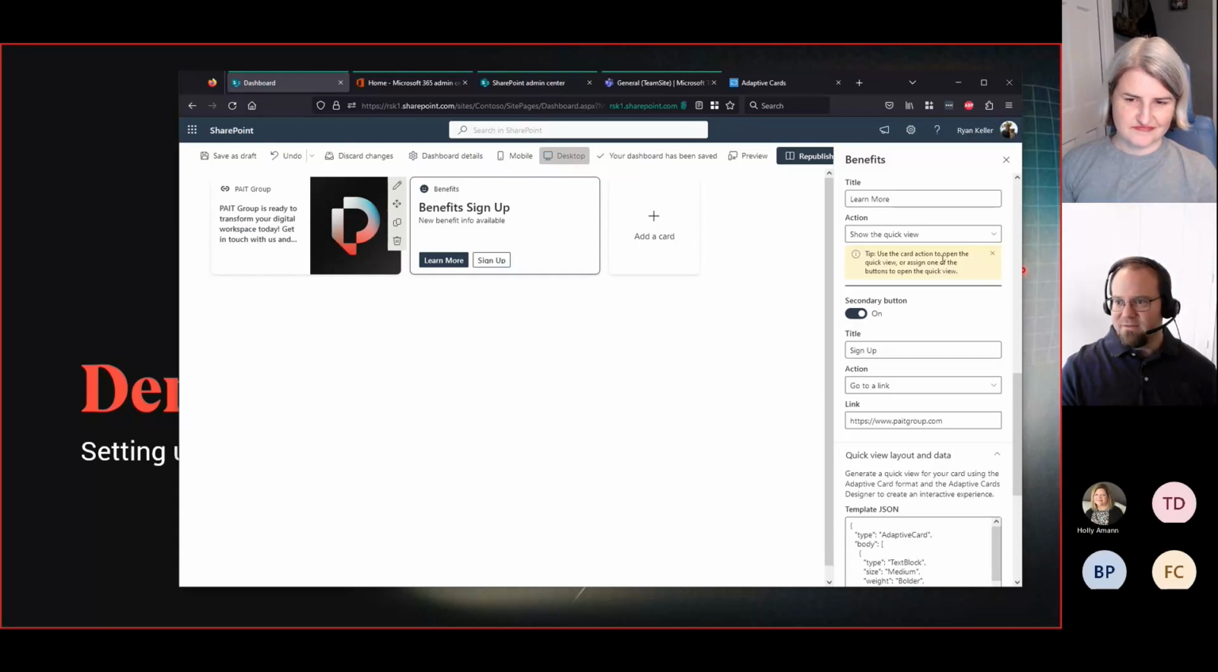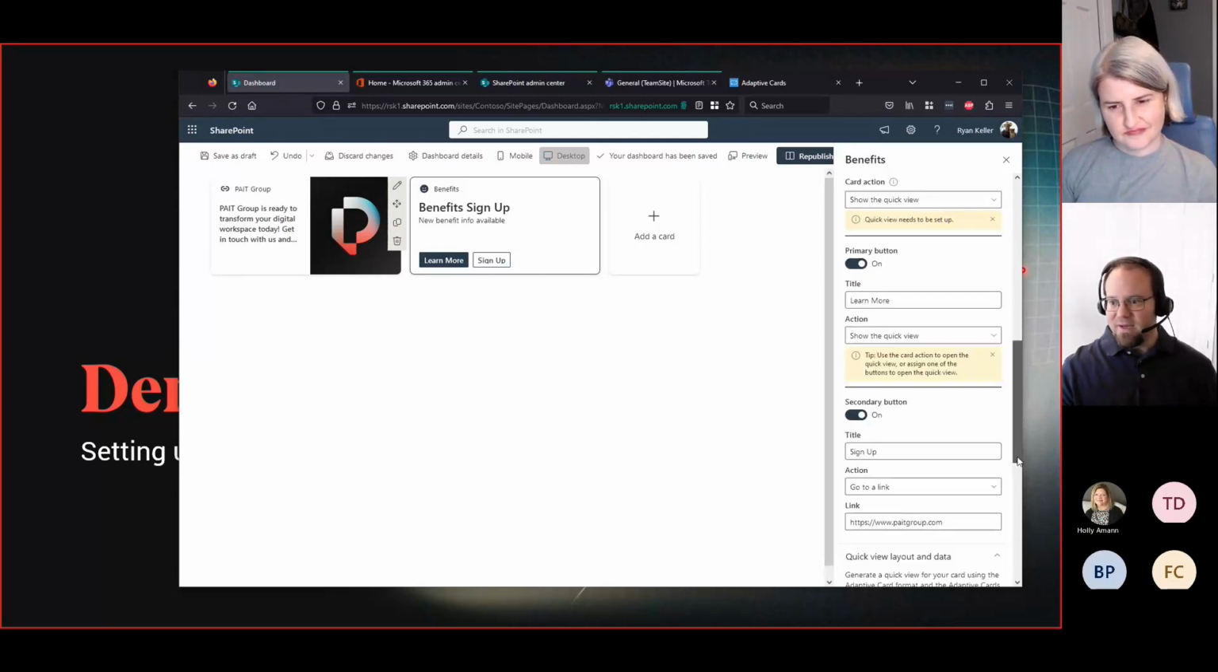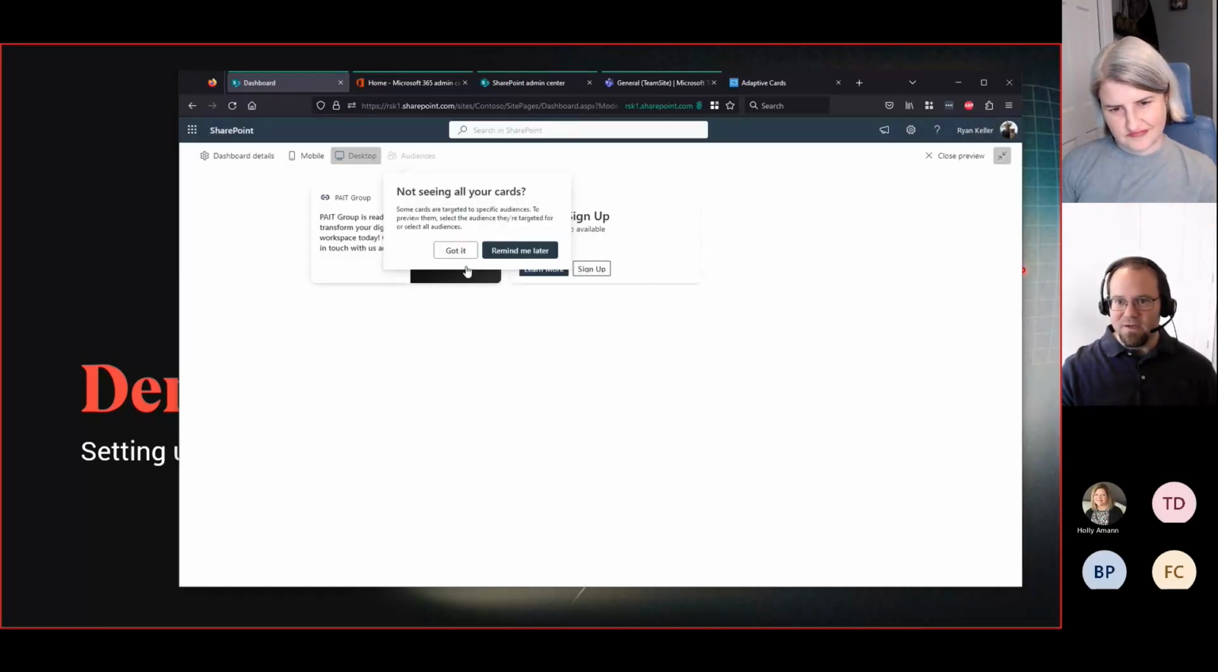So it said that if I want to show the quick view, I need to actually set up the quick view here. And what does that mean? So the quick view is the little flyout option when I click on a button that activates that. So let me show you what that means. If I click off of this, and let's just say I want to preview this card here.